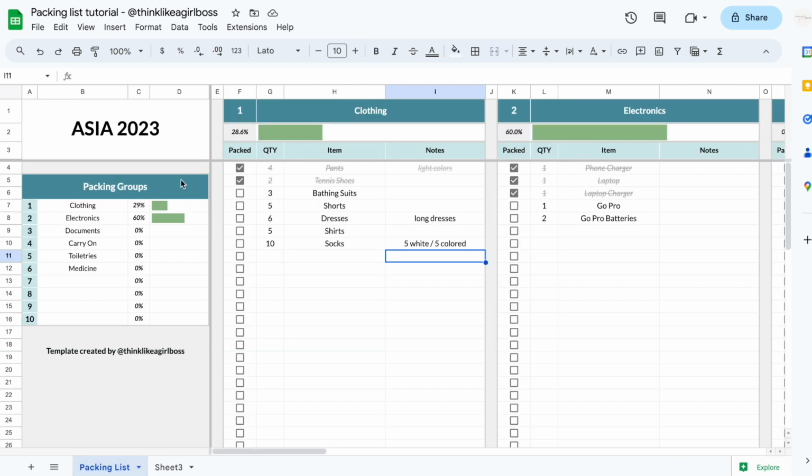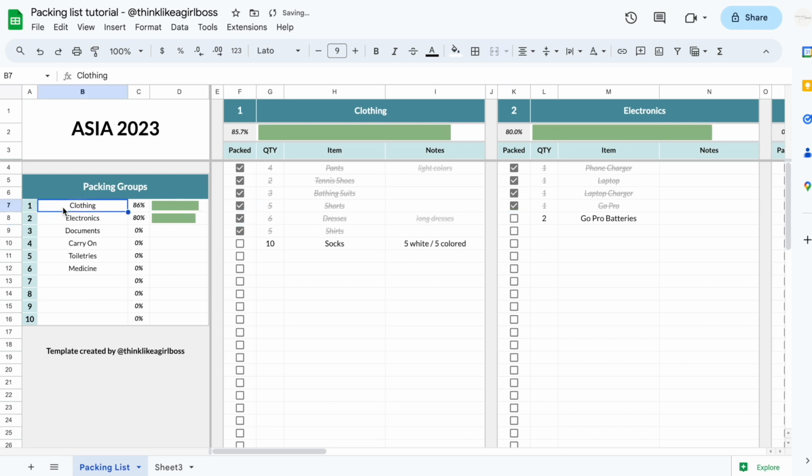Now, as you may recall, this table is actually connected to each of these individual tables. So whenever I check a box over here, this progress bar is also moving, and whenever I change the name in here, it changes up here as well. So we're going to create that functionality, and we're going to start by creating the layout for this table. So I'm going to go ahead and do that.